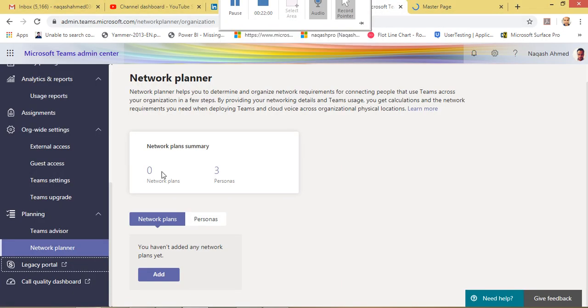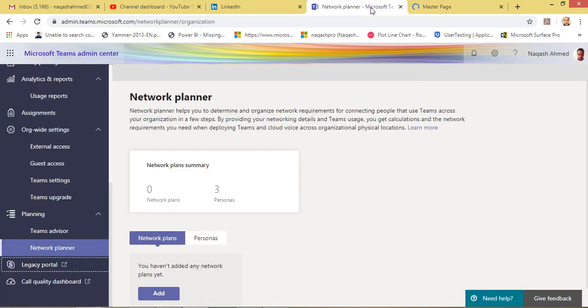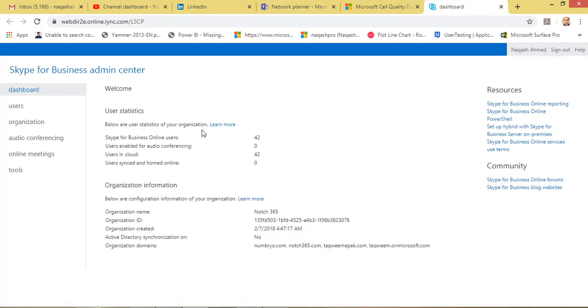Legacy portal is a Skype for Business portal. So if you are not used to the Teams admin center, you can simply go to the legacy portal and check your Skype for Business legacy portal, which is the Skype for Business admin center. So let it load, and in the last we have call quality dashboard. So it's loaded. So this is the previous older dashboard, the Skype for Business Admin Center before Teams. This was being used. Okay, so we can see all the settings and everything from here.